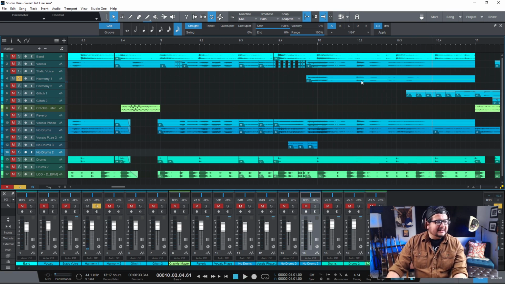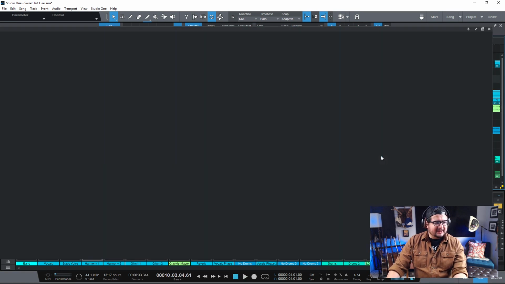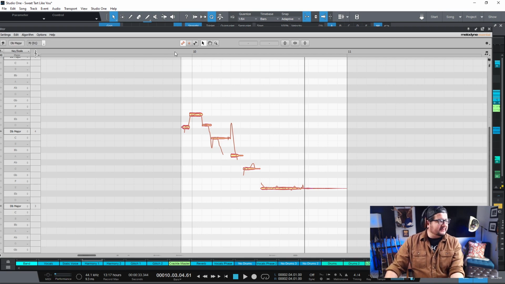So there is no harmony vocal right there, but it's such a sweet spot for a harmony vocal, so I created one. How did I create that harmony vocal? Well, I duplicated Tony's vocal and I dropped it into Melodyne.